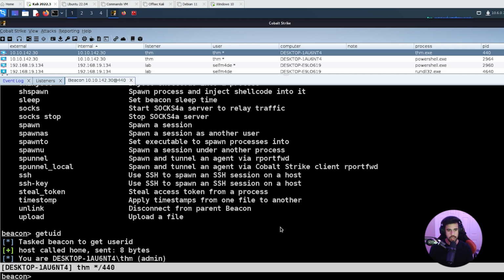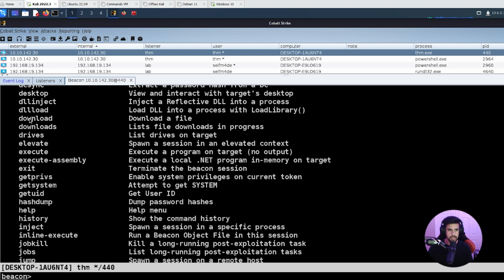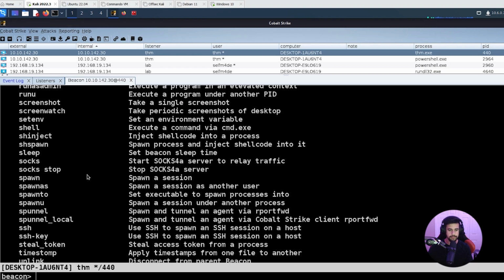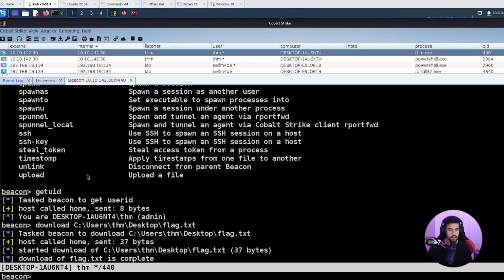But what we need to do then is just read the flag from that directory. And usually on TryHackMe, their flags are called flag.txt. It says it's in the desktop, so we could use the built-in download command to try to download that file. Why not? Let's do it. So download, and then the path to the file, which should be C:\Users\thm\Desktop\flag.txt. And there's no spaces in here, so we probably don't need to enclose it in quotes. Probably doesn't really matter. And we see here that we downloaded the file.